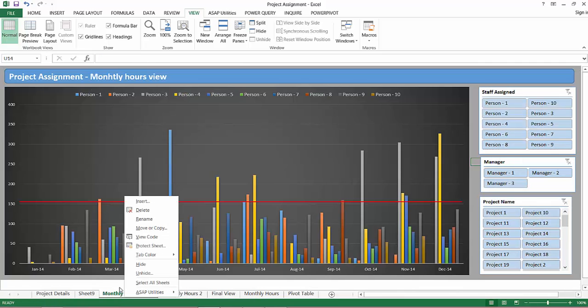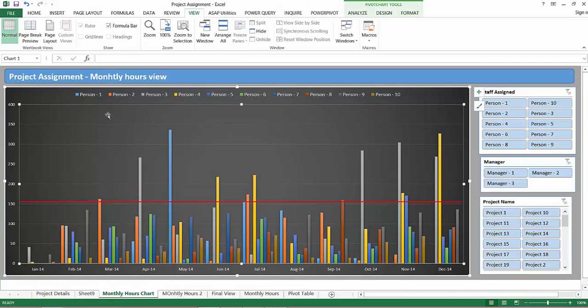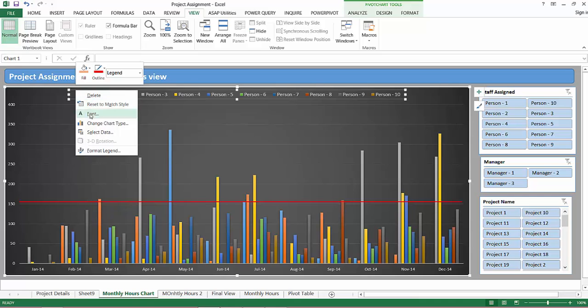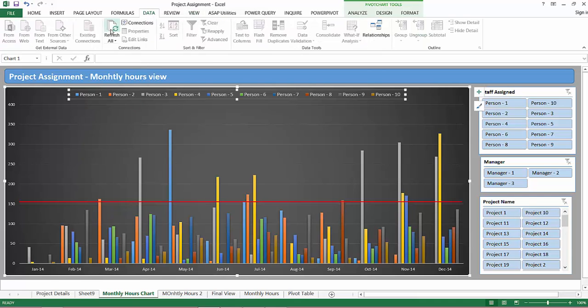Go back to your chart, just select it, right click, or you can just directly go to your data and refresh all. So your chart will get updated for that. The same way you can do it for other months and reallocate some of the work so that it is being evenly spread out.